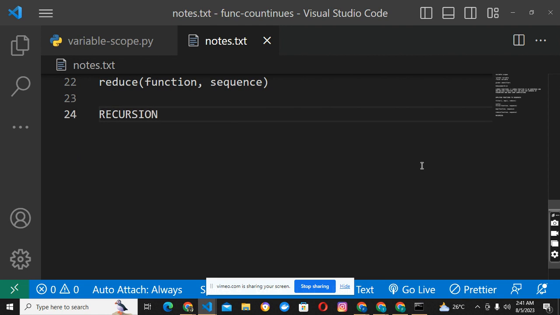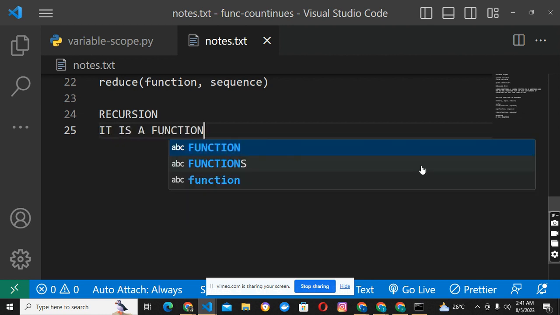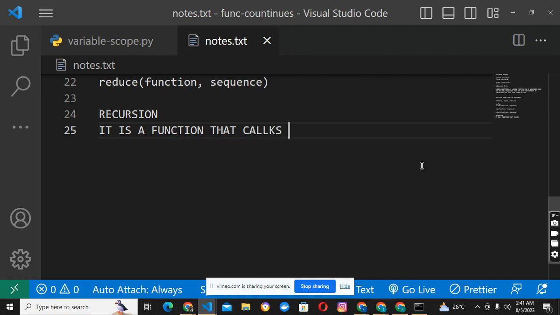Recursion. Recursion is a function that calls itself. It is a function that calls itself. You understand? It's a function that calls itself.